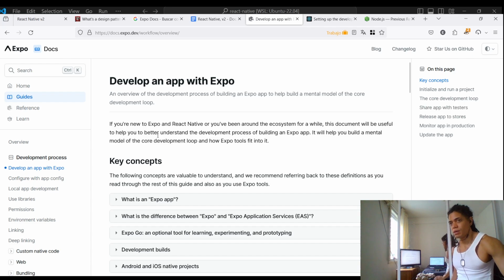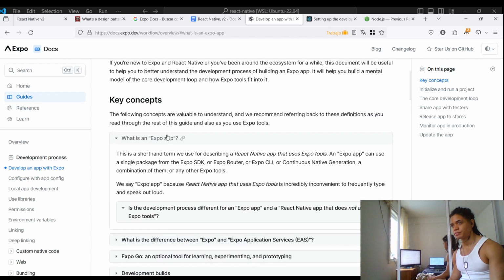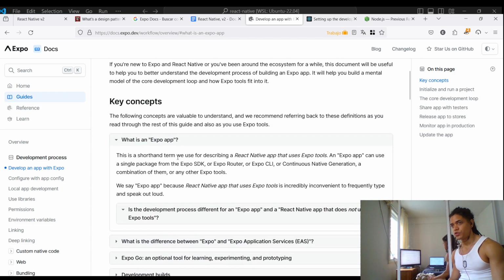Okay, developing an app with Expo. If you're new to Expo, make yourself familiar with Expo. An Expo app is a short term we use to describe React Native apps that use Expo tools. Exactly, React Native apps that use Expo tools.